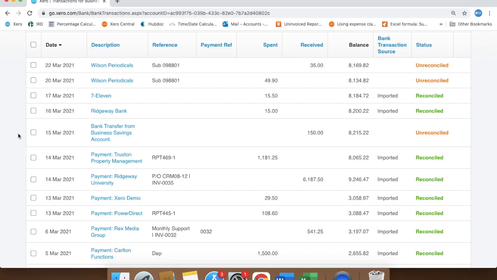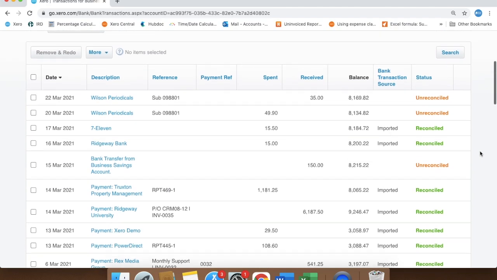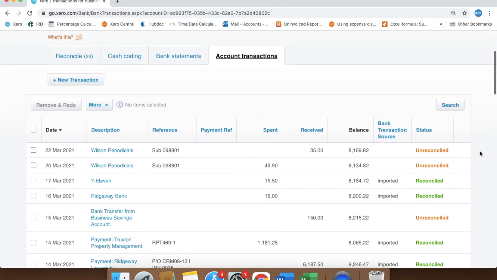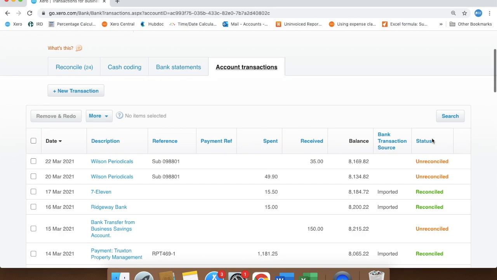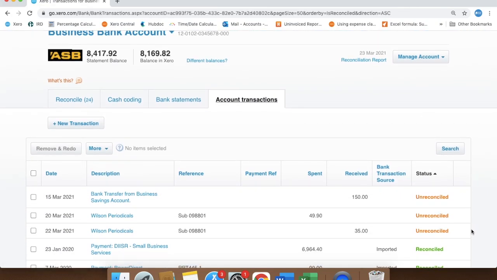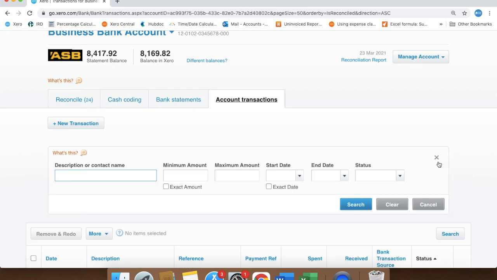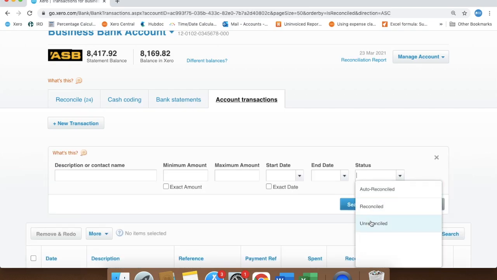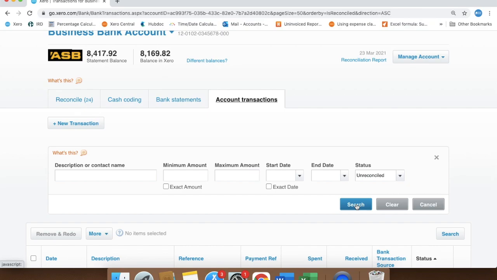So keep an eye on unreconciled transactions, and if you find they are duplicates, delete them using the Remove and Redo feature. To see if there are any unreconciled transactions, you can rearrange the order of this column by clicking here, so that unreconciled transactions appear at the top. You can also use the search tool and select Unreconciled in the status box.